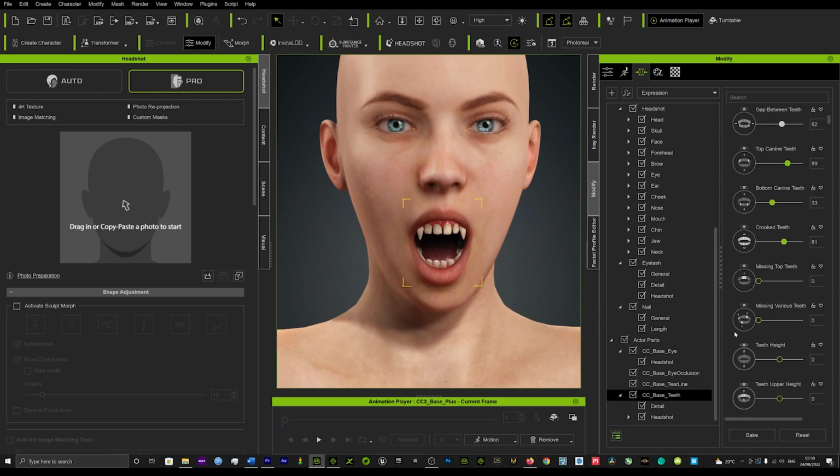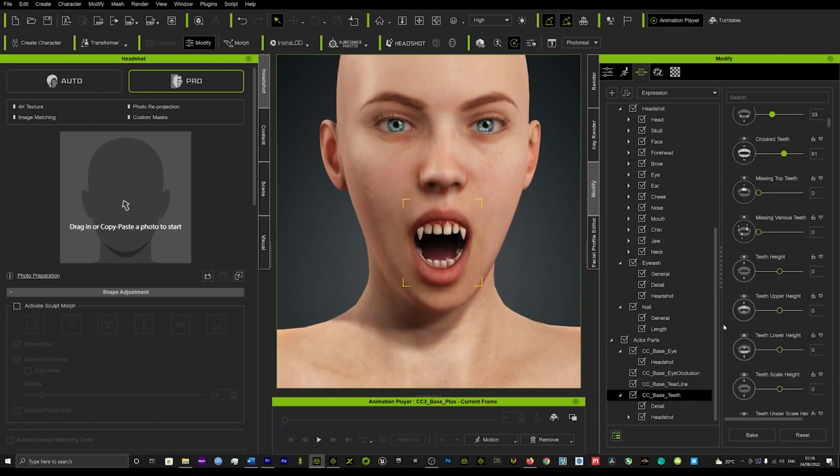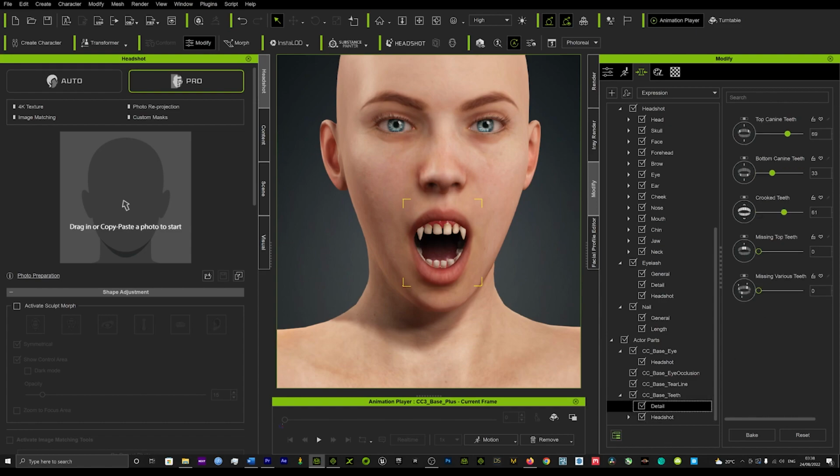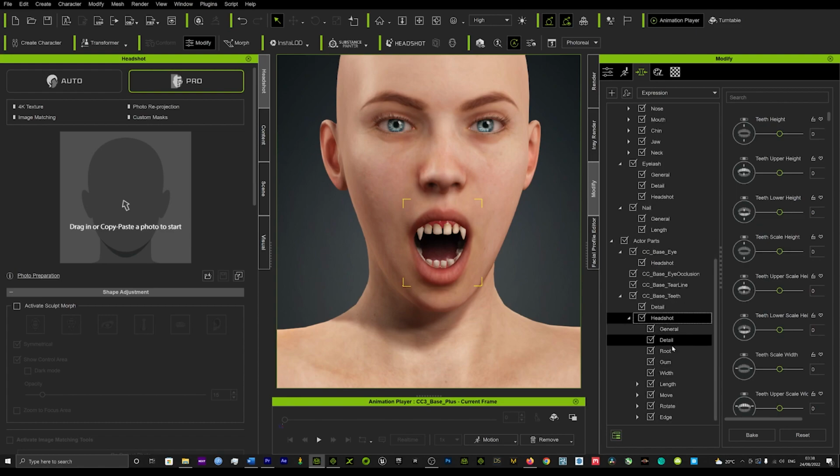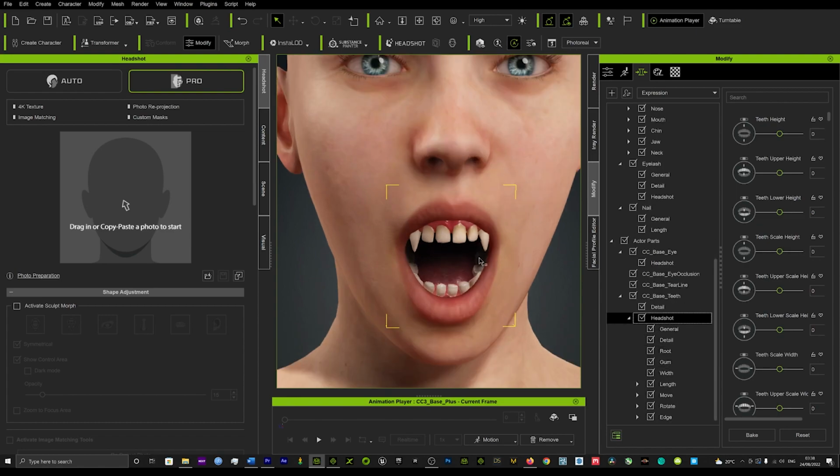So this is just one of the ways you can adjust. I'll leave you guys to play around with that, of course. Now, what I'm going to show you here is how we can further adjust these teeth. If we click on the detail here, you can see it gives us some more sliders. And if we go down here to our headshot and click the drop down menu, you can see we've now got a whole wide variety of options that we can use to really fine tune and tailor those teeth to our liking.